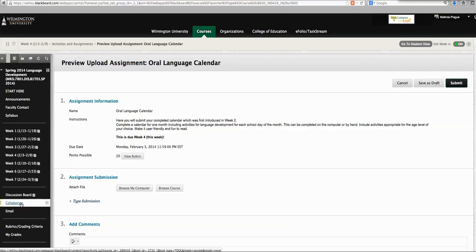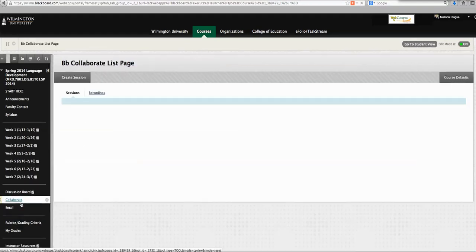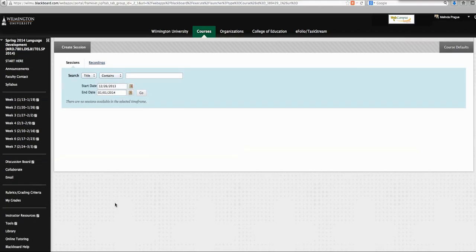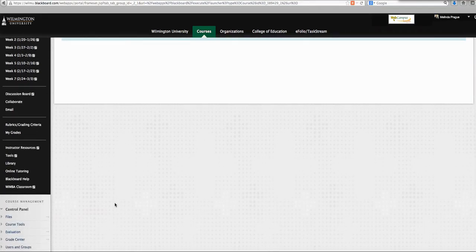Going back to our menu, the next area is Collaborate, and this is where we will meet online for our chats. Now, it's very important that you make sure that you can access this area prior to the first chat. There may be some things that you need to do. Download a new version of Java, perhaps. So try this out. I'll actually create a little test area that will be open all the time that you can go into and see if you can gain access successfully.